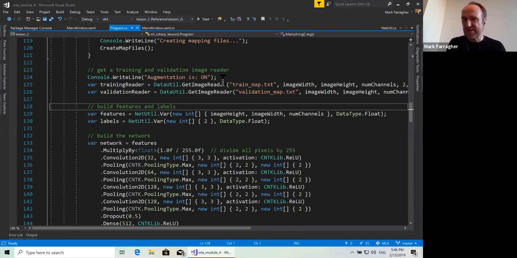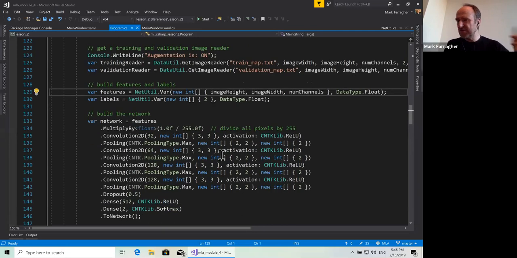The training part is called training, obviously. And the testing part, we call that validation. So we're validating the network over and over and over. I set up these two image readers to provide the images during training and during testing. And then the first thing I need to do is set up the inputs and the outputs of the neural network. This is not the actual data. This is a description of what the data will look like.